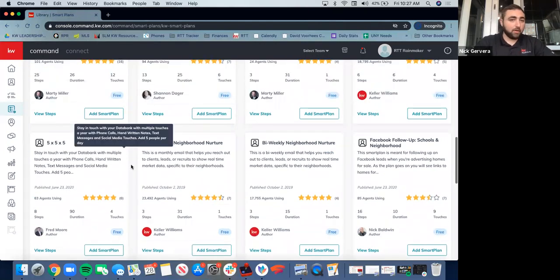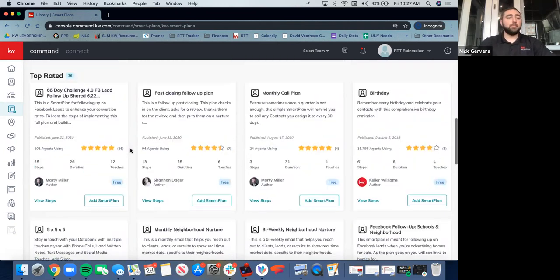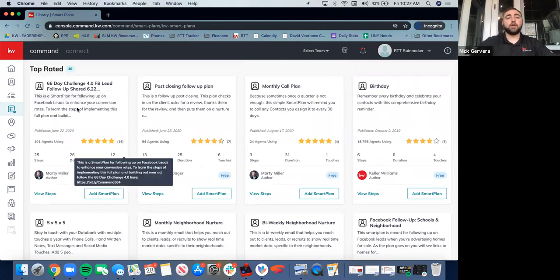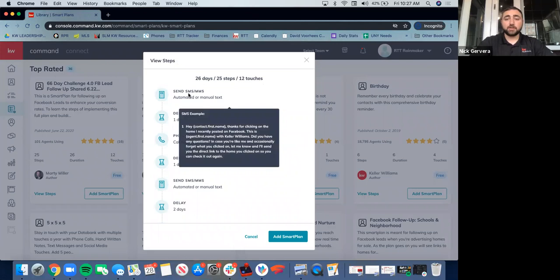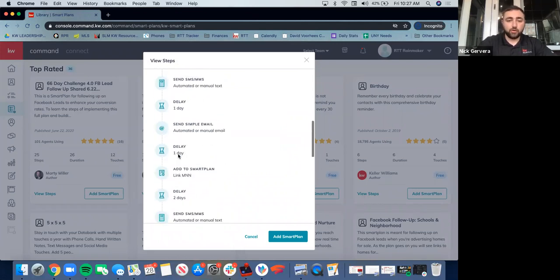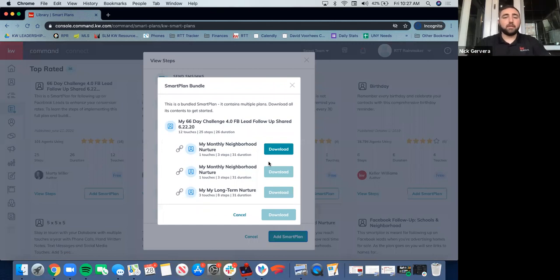Most of these created right now are from labs advisors and regional technology trainers because they were the people inside of the lab. But for example, if anybody follows Marty Miller's 66-day challenge, he put his entire smart plan inside of this library. We can click to view the steps here and see exactly what the different steps are going to be and how it flows through, what the timeline is going to be. If we want to add the smart plan, we can click add smart plan here. Then it's going to ask us to make sure that we have downloaded any smart plan that this is going to go off to. So this is a huge ability for us to share smart plans across the entire company.